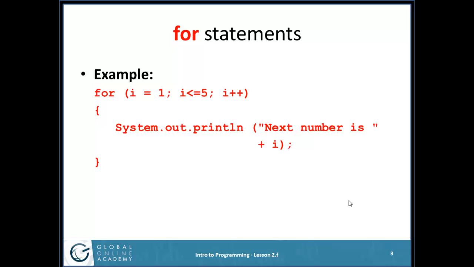i is going to equal 1, I'll go through the loop. Then i is going to equal 2, I'll go through the loop. i is going to be 3, i is going to be 4, i is going to be 5. I will have gone through this loop 5 times, printing out next number is 1, next number is 2, and so on. Finally, i will have a value of 6, and I'll fail that test, i less than or equal to 5.